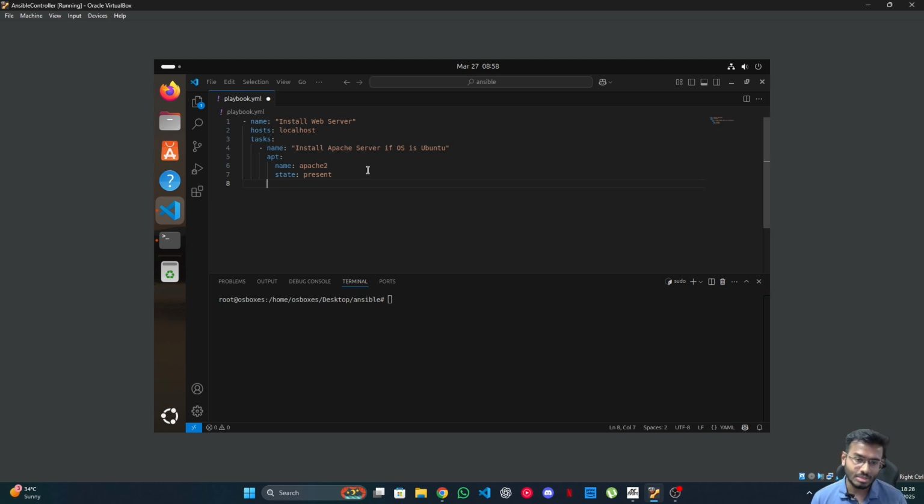Now, when will this task run? When the OS is Ubuntu. So here the conditional parameter comes into the picture. When our OS is Ubuntu. As you are well aware, in the lecture on facts, I explained in detail what ansible_distribution is and where it comes from. This is gathered from facts. So I will mention when the distribution is Ubuntu, that time this task will go ahead and run. All right. I hope this is clear, and let's go for the next task now.